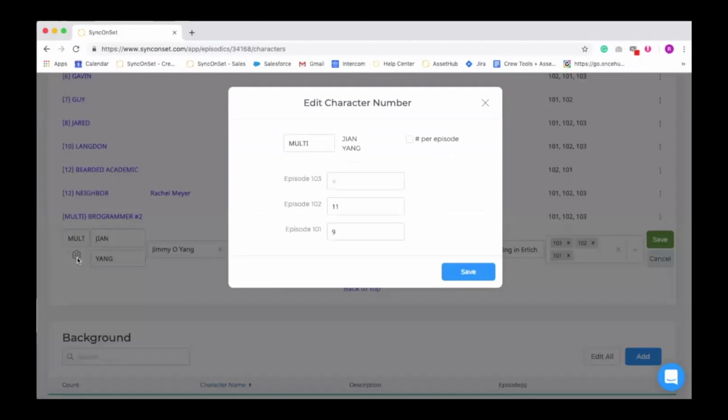So if Jin Yang does have multiple character numbers, like in this example where he's 9 in episode 1 and 11 in episode 2, we can just list them here in the open text fields for each episode. This will indicate to us that he has multiple character numbers. And if that is the case, I recommend that you check off the box here where it says number per episode.